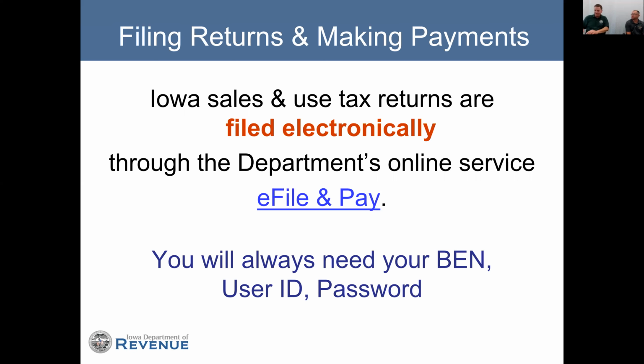And even if you had 0 in sales, you need to file that 0, correct? Correct. Dan makes a good point. Once you have a tax permit with the department, we expect you to file whether you owe any money or not. So even if there's nothing due, make sure you file a 0 due with us.